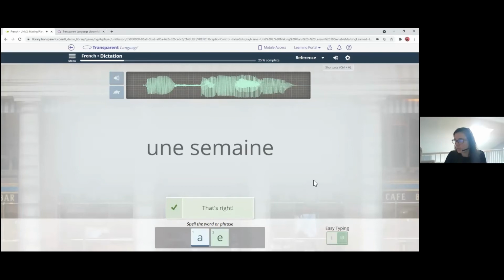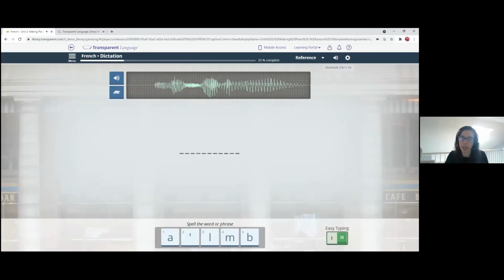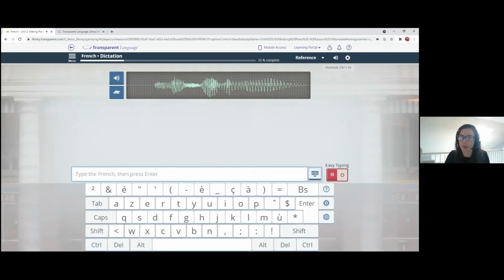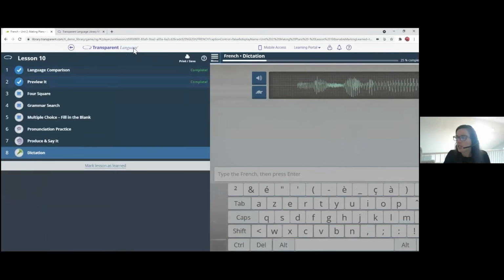Une semaine. Aujourd'hui. And I can very easily switch between easy typing and the full keyboard with just the click of that little switch here. So easy typing is really good for very beginner level learners who maybe are just not comfortable using the full keyboard just yet. So the typing activities are really cool. The pronunciation activities are very cool.